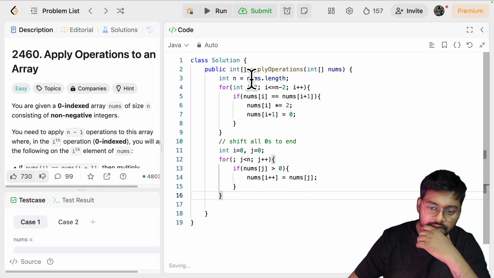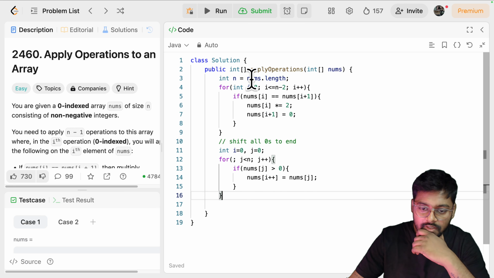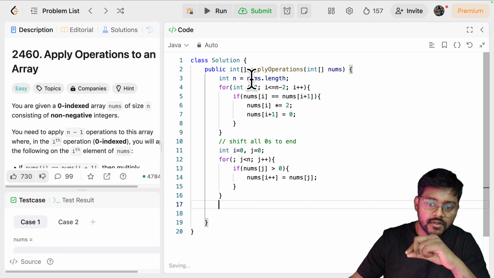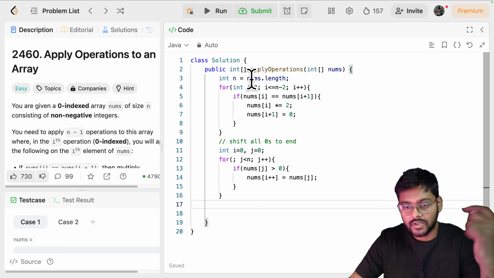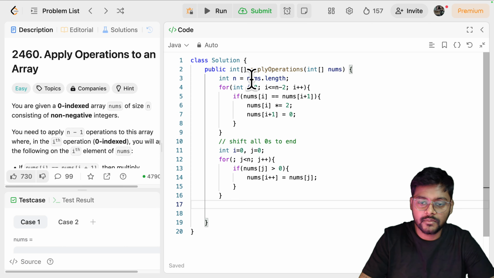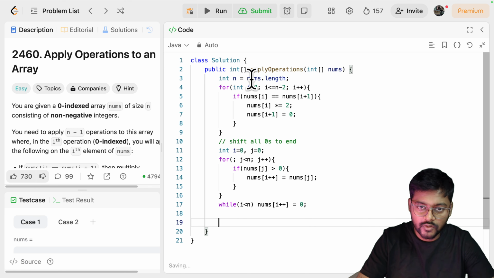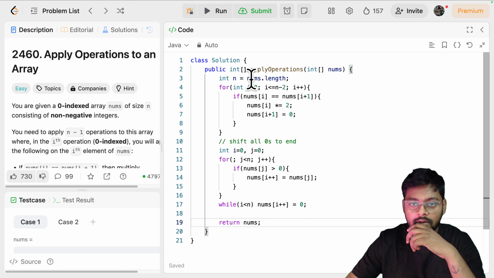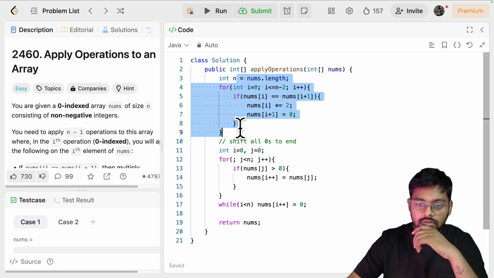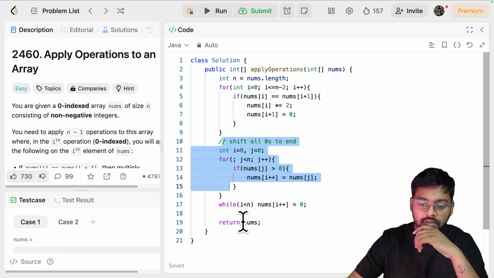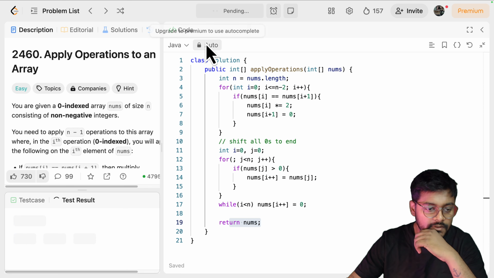And in the end, I have shifted all the non-zero element to the starting. Now what about the remaining element? All the remaining element will be 0: while i less than n, nums of i plus plus is equal to 0. We also have to return something. This is the code for this approach. First step, second step, and then returning the answer.